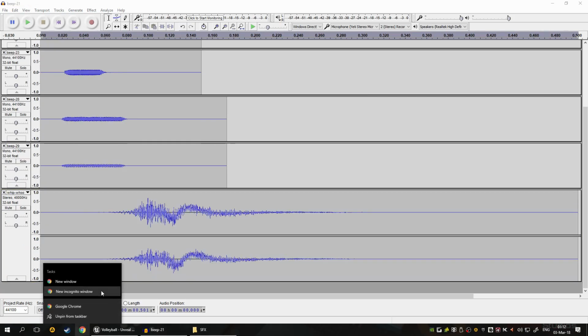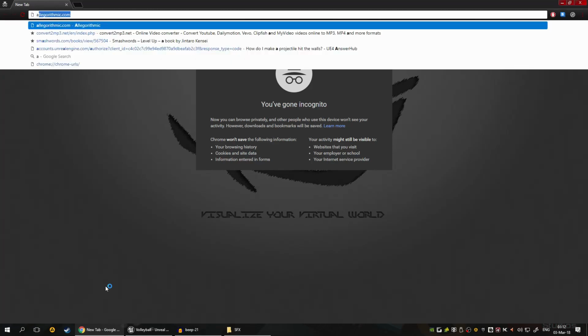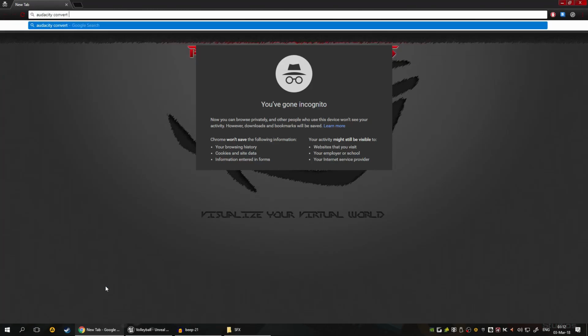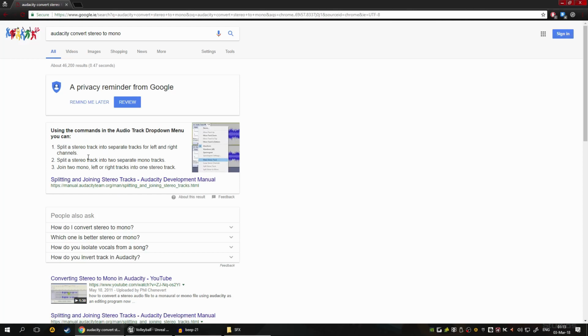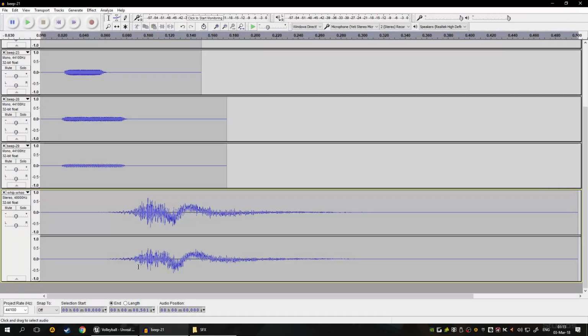Let me just Google this real quick. Audacity convert stereo to mono. Let's see what's the easiest way of doing this. Join to mono. Oh no, so it is split. Okay, well that's interesting. I kind of thought that you could collapse this into mono. Split join to mono. Okay, well that's interesting. So I was on the right track nonetheless.